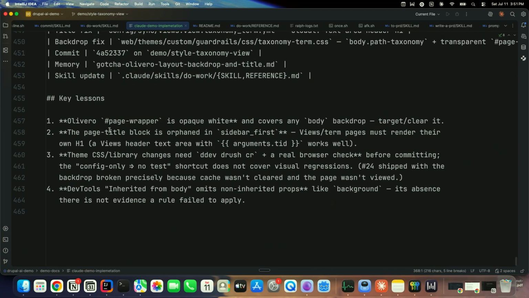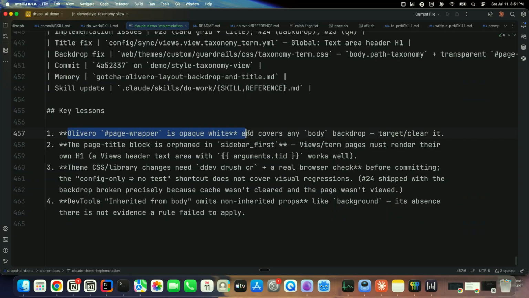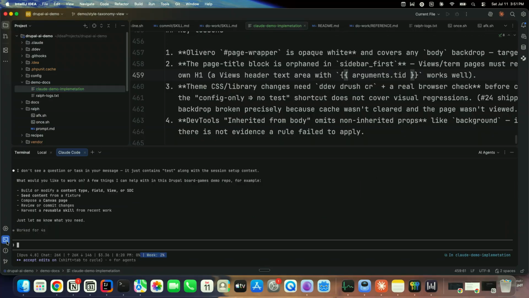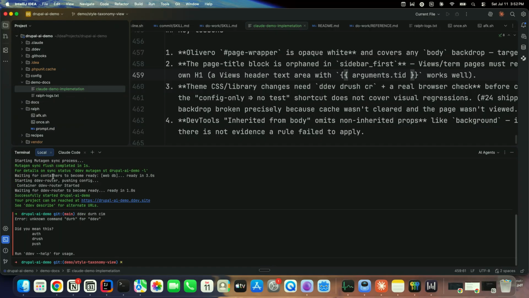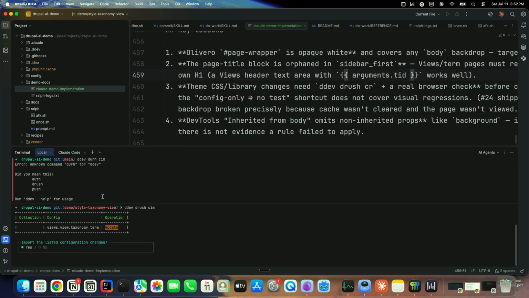And way down here, it figured out that Olivero's page wrapper needs to be opaque. It's opaque white, and it's overwriting my background that I just added. So instead, we need to make it see-through, and then everything works fine. And at that point, we can hop over here and run a ddev drush cim. I hopped on my taxonomy style view. Oops. ddev drush. I can type.